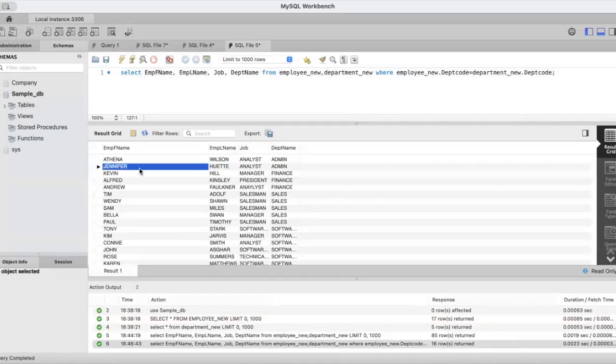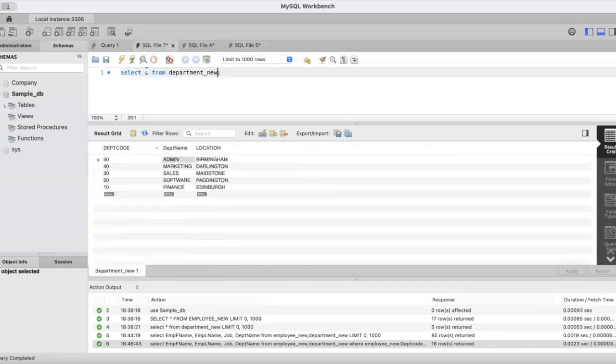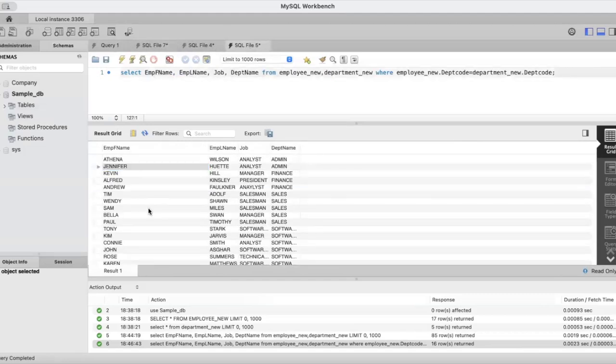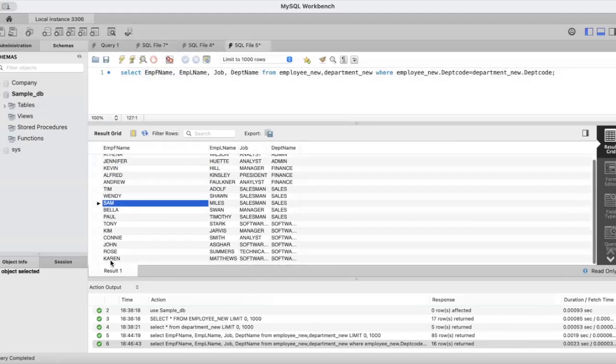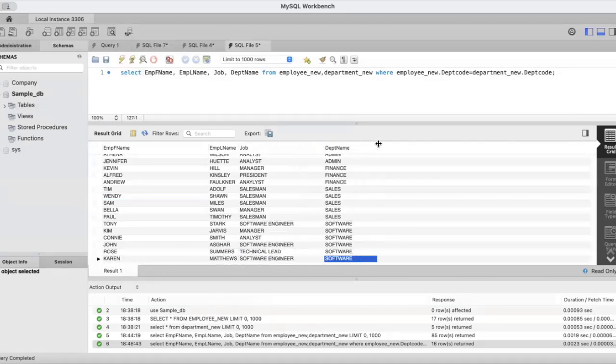Similarly, you can take any row and verify. Jennifer is also in the admin department. So Jennifer, you can see Jennifer also in department 50. So this is also admin. Let's take Karen. Karen Matthew is software engineer in department 20. Department 20 is what? Software. So say where is Karen? Karen is here, software engineer, and works in department software.